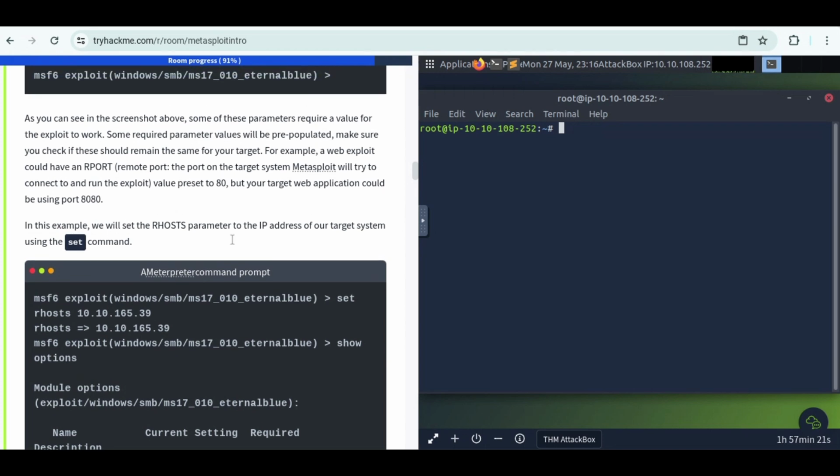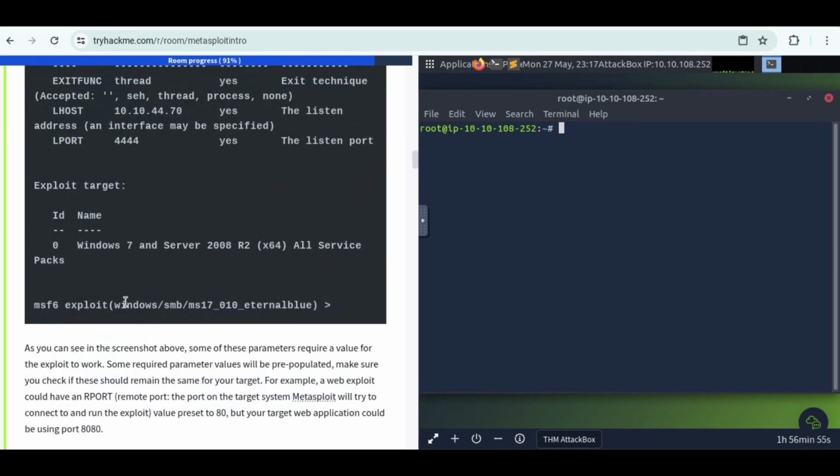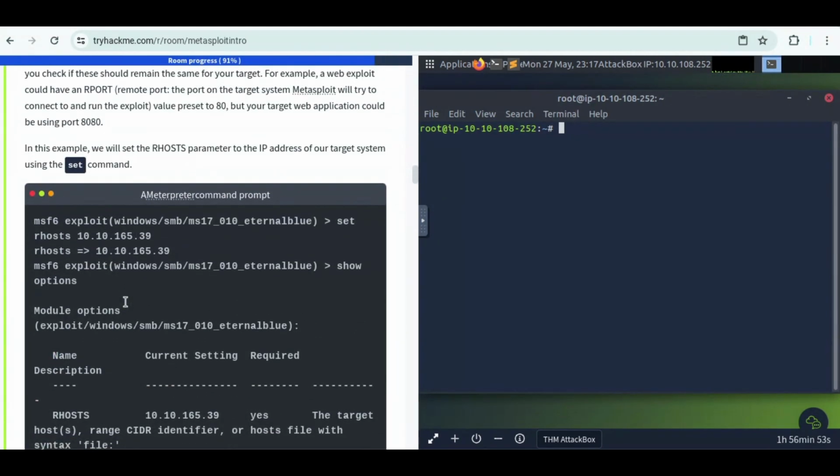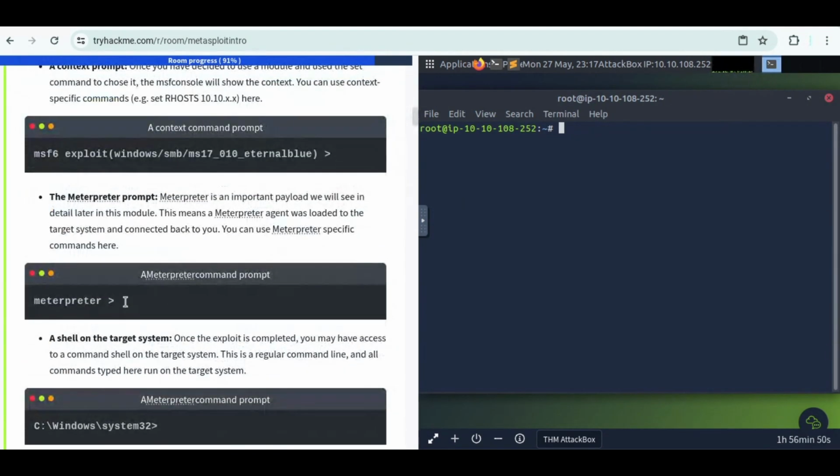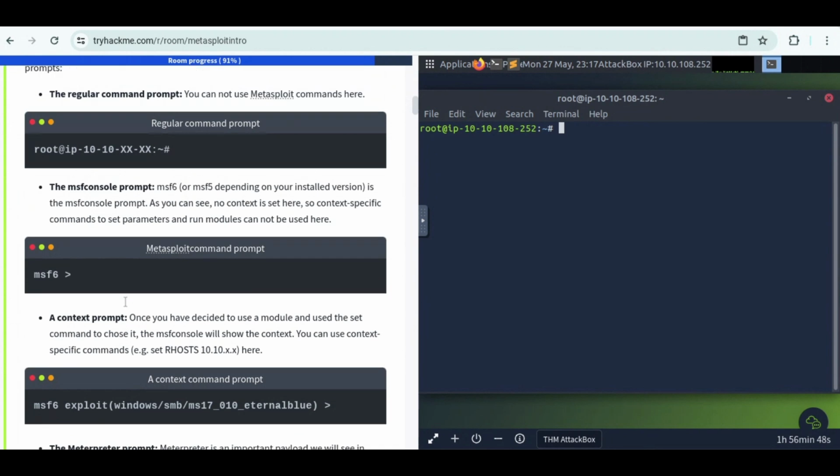We will set the RHOST parameter to the IP address of our target system using the set command. So basically right here is showing us msf6 exploit windows/smb/ms17_010_eternalblue. Then they set RHOST to the IP address. But in the meantime, we will go through just one.